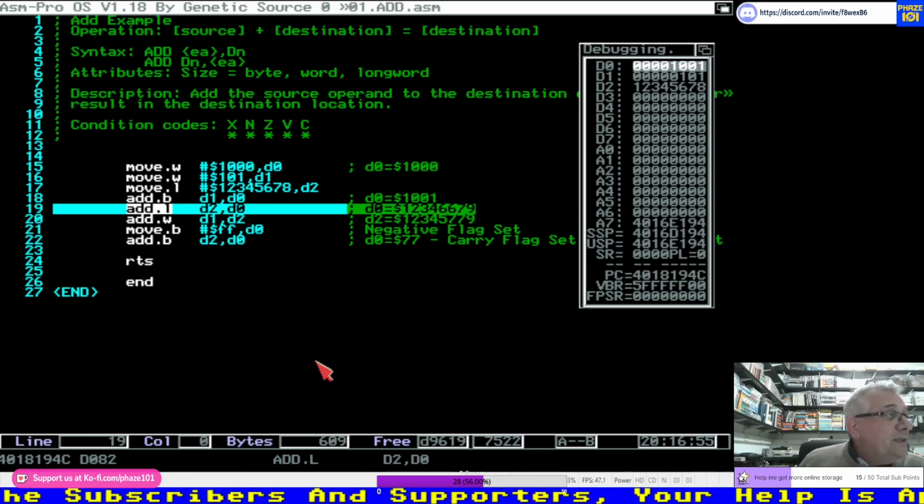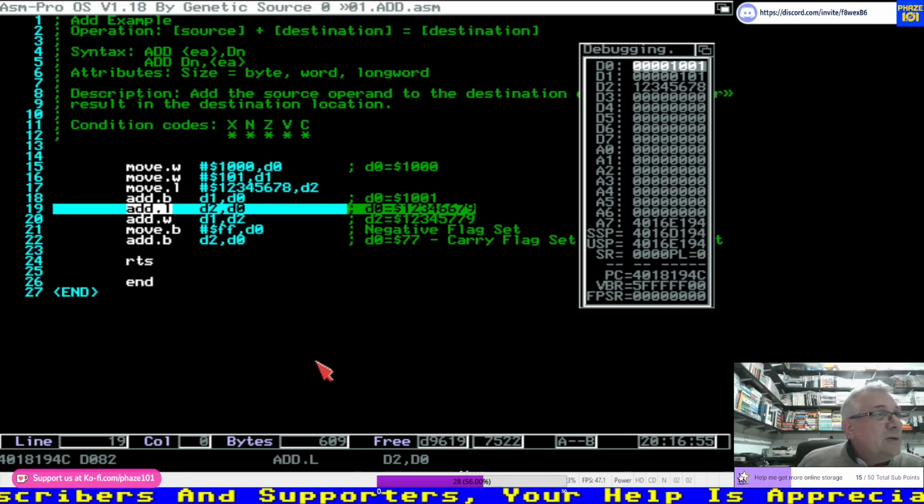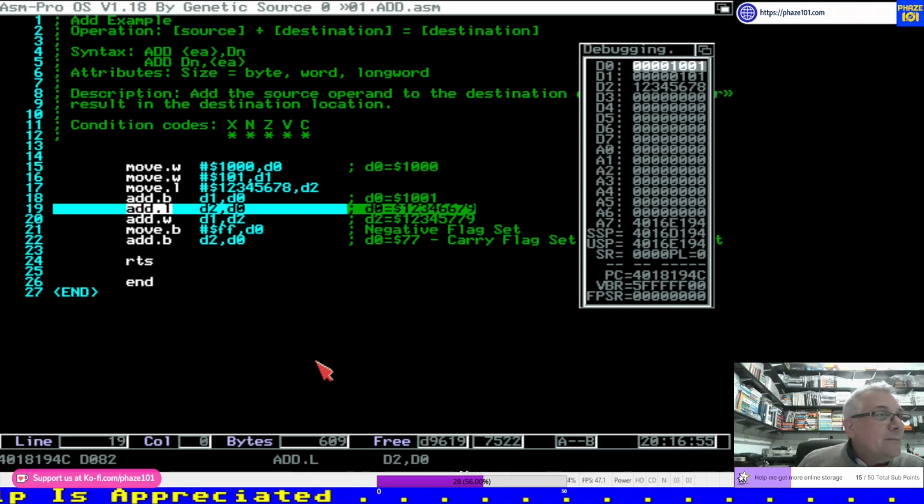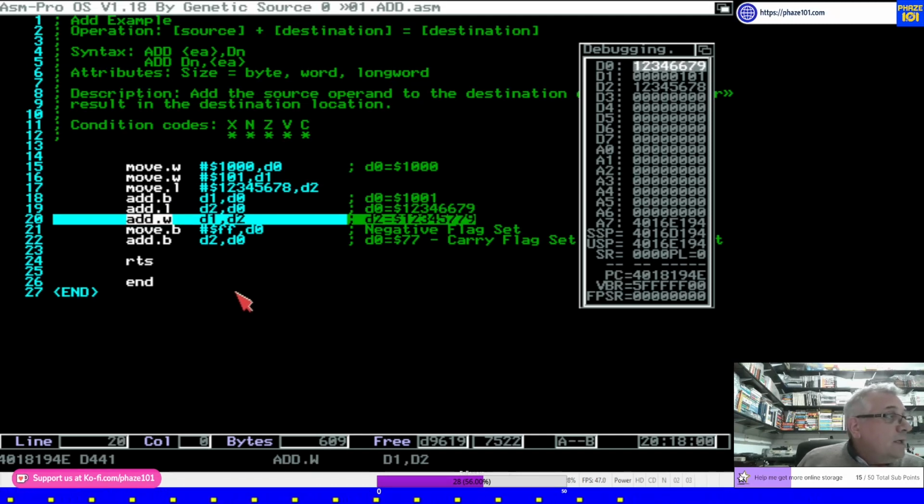Now we're going to add D2 with D0. So D2, that number 1, 2, 3, 4, 5, 6, 8, with D0. So the 5 will become a 6 and the 8 will become a 9. Now we're going to add D1, so the 101 with D2. And we see that the 6 becomes a 7 and the 8 becomes a 9.